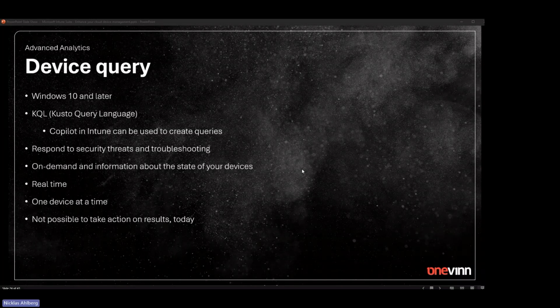And we can use it to respond to security threats. So maybe we want to check if a process is running, which could be running rogue, or we could do it for troubleshooting. It's on demand, and we will actually need to have a trigger for this. Right now the trigger is that we will need to do this manually. And it's in real time, so the device must be connected and be up and running. It doesn't save this kind of data somewhere. It's actually going to query the device when we want to.